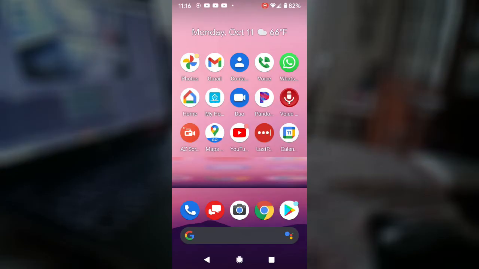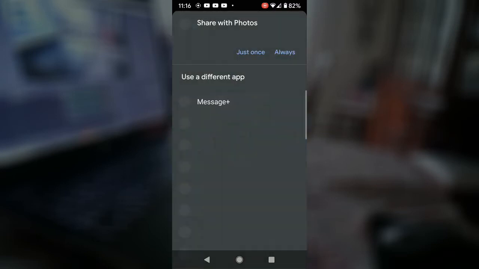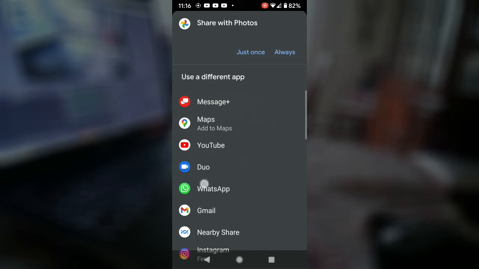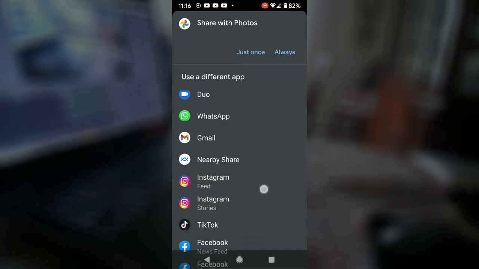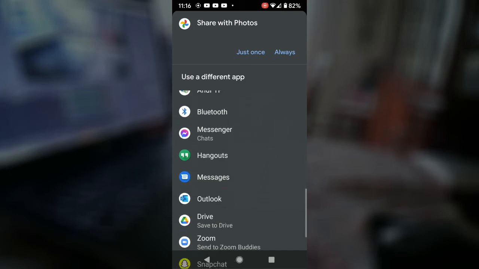Okay, one other thing I'm just going to quickly show you is if we open the app, here are some videos that were recorded, so I'm just going to go into one of them. You can either, of course, hit the trash can, or share it, and these are the apps, but it depends on what you have loaded on your phone. So it's going to vary from phone to phone.